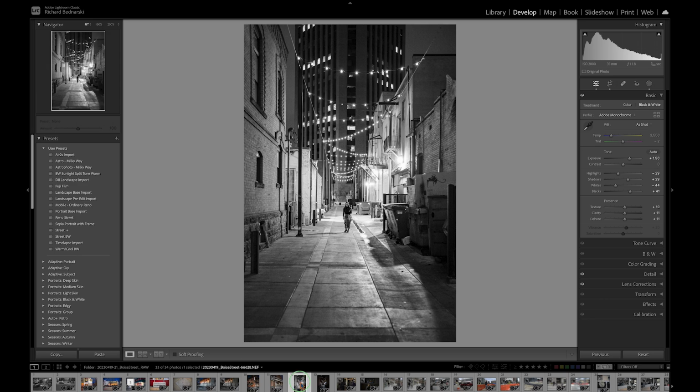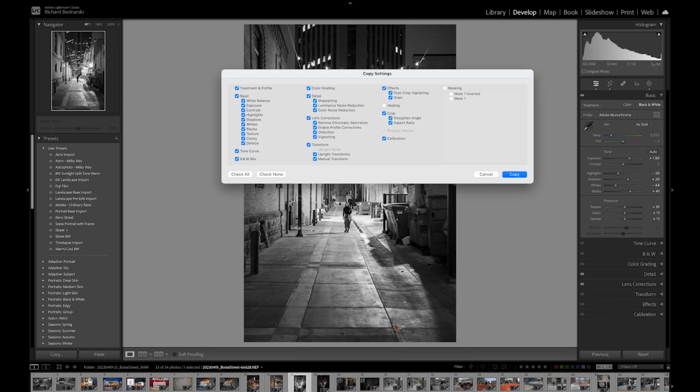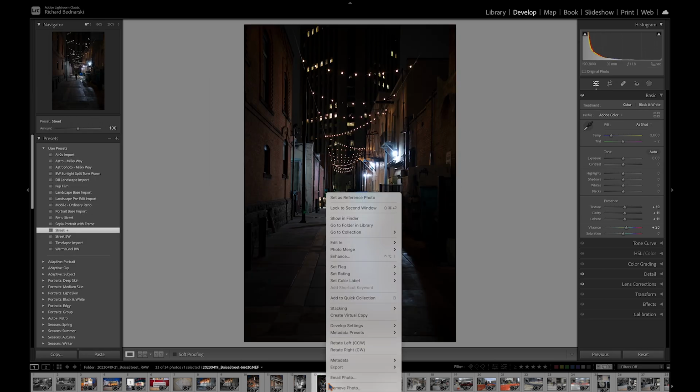When copying settings, you can select which ones you want and which ones you don't want. For this one, I want to keep this mask that I created to use on the next image, so these boxes appear when you have a mask. For this case, I click them and apply the settings to the next image.